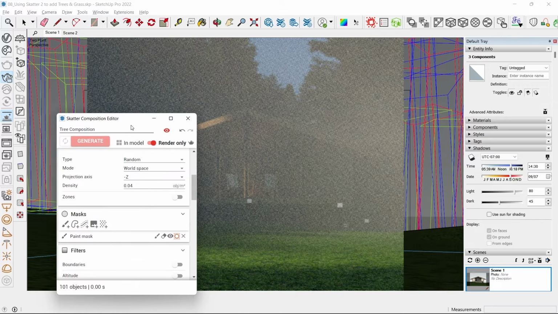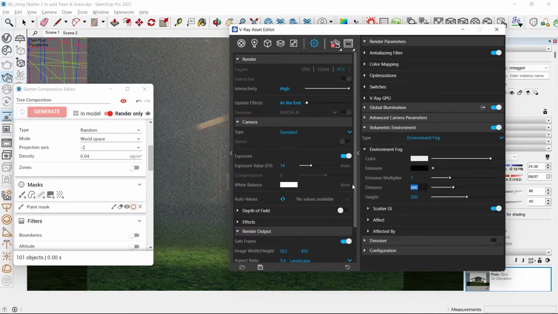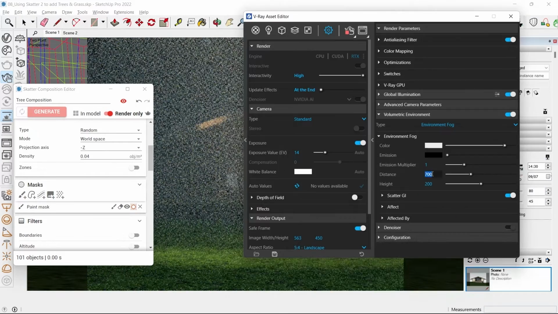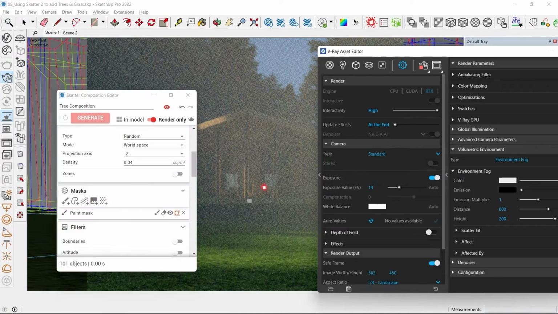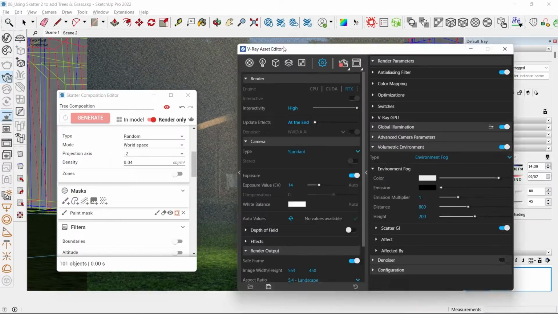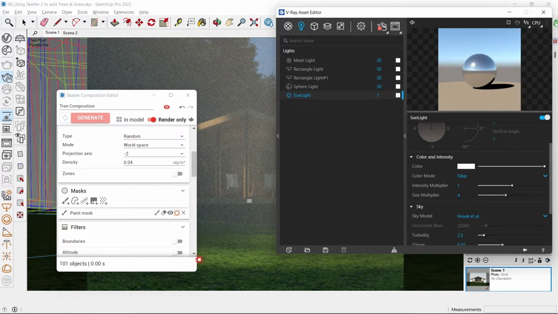If the scene is a little too dark, you can of course adjust the environment settings. So let's go to the settings here and maybe change this to 700 or even 800. And you'll see more of the house. And then of course, if you need softer shadows on the ground, you need to adjust the sun settings. So we can increase the size multiplier and that would make the shadow softer.